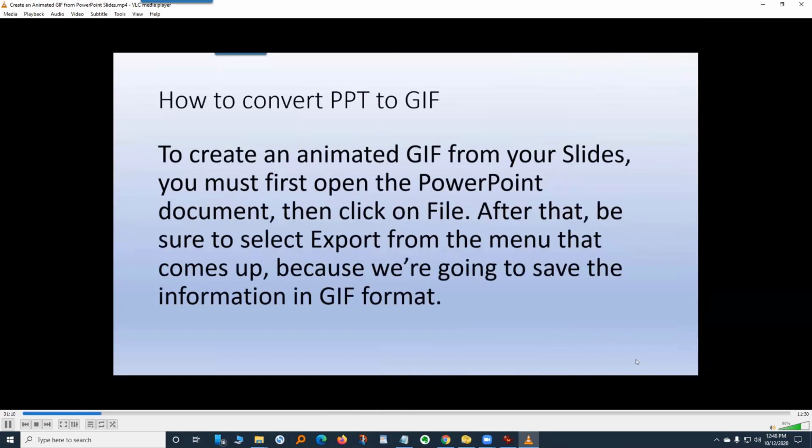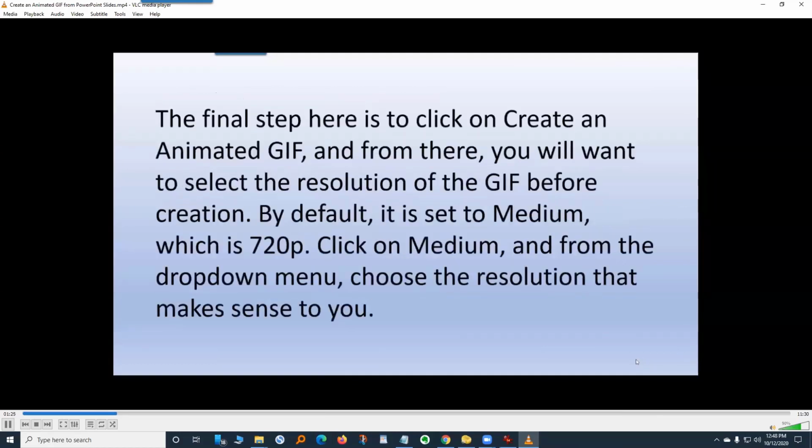To create an animated GIF from your slides, you first must open the PowerPoint document, then click on File. After that, be sure to select Export from the menu that comes up, because we're going to save the information in GIF format. The final step here is to click on Create an Animated GIF.